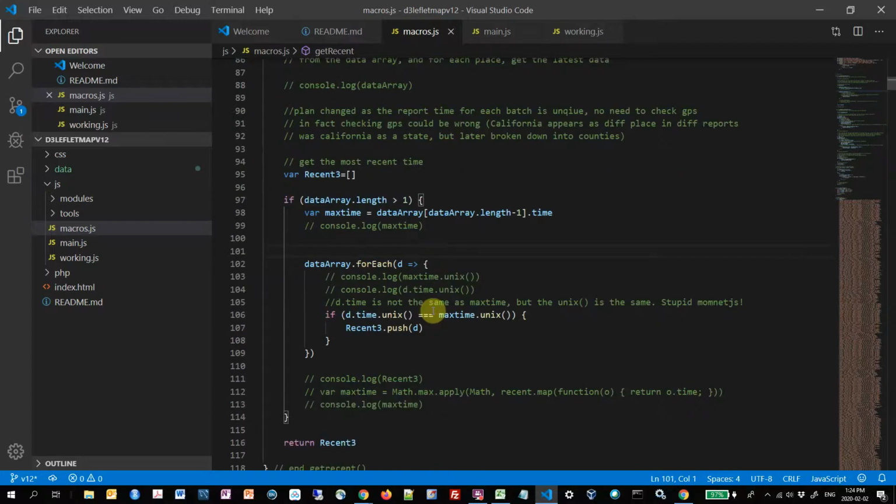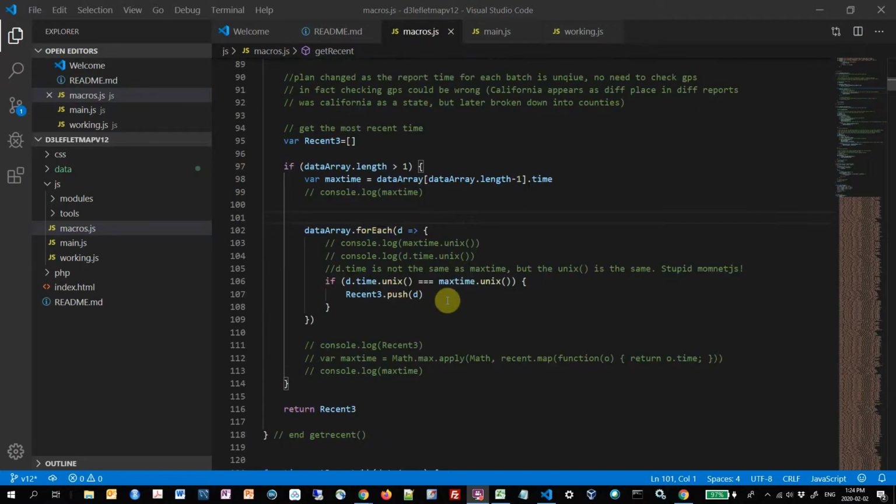Next, I'm going to go into this data array, and I'm only going to keep those records with the max time, which is the most recent time. Because for each batch the time is the same, I will have all the records of the last report.